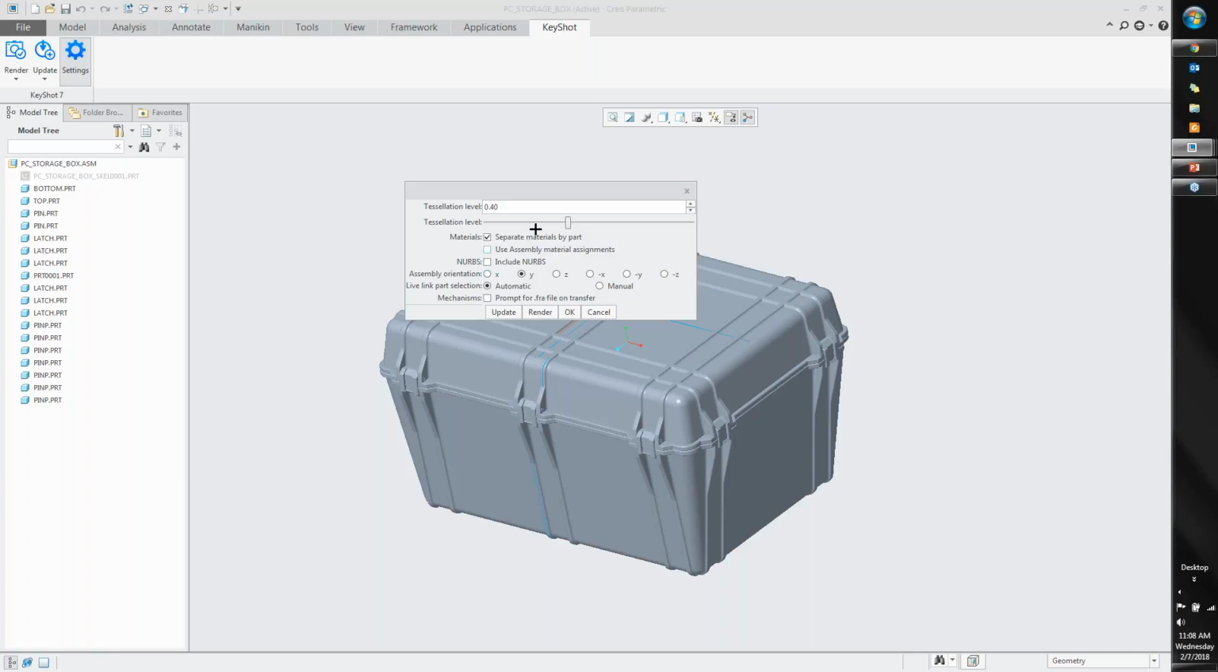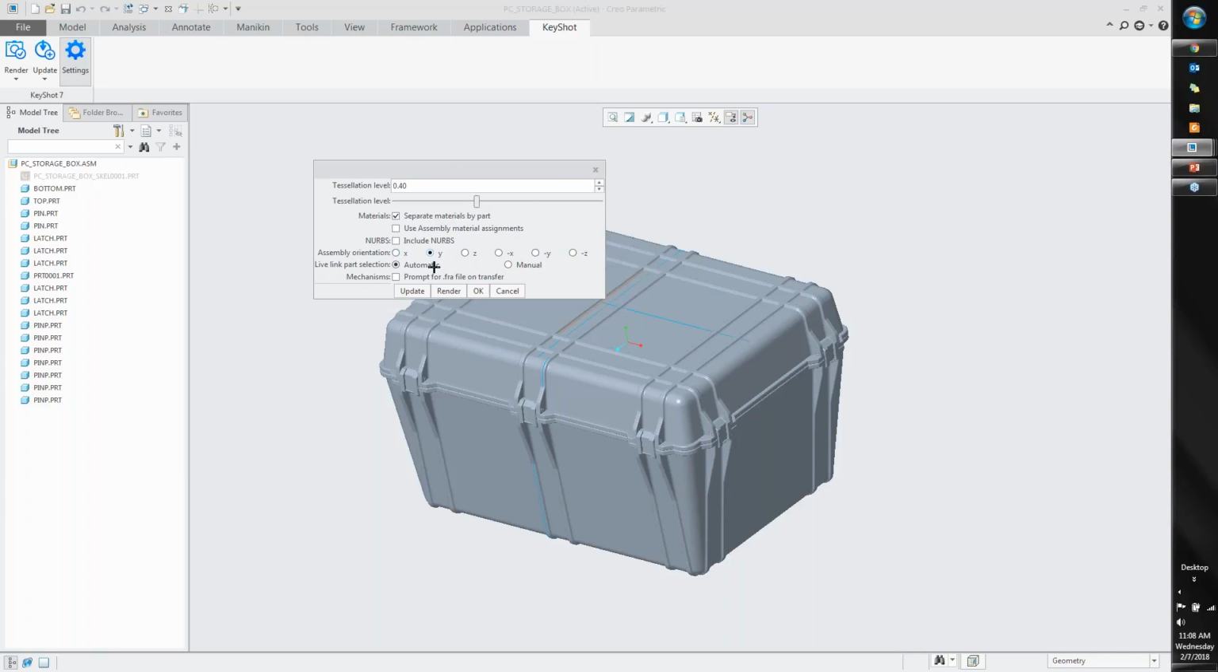We also have our assembly orientation, and right now it's set to Y. The Y orientation is going to be determined from my default CAD orientation. So this is going to make sure that my model imports in that upwards orientation. If I chose X or Z, it would be sideways. If I chose -Y, it'd be upside down.